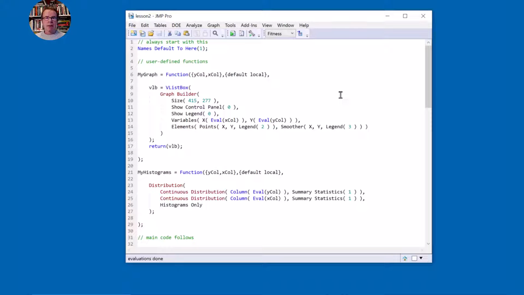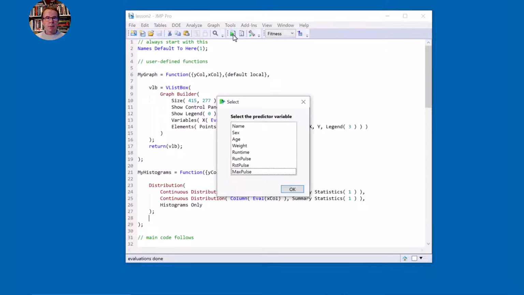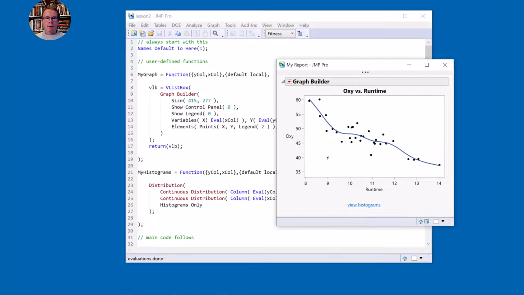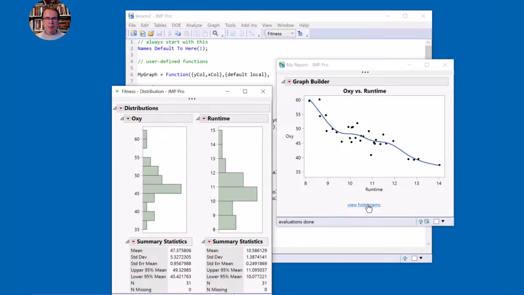So let's look at the code as it's unfolded over the first two sessions. This is the code that we have. It prompts me to select a predictor variable. And when I select it, it gives me a graph of my response versus that predictor variable and gives me an option to view histograms.